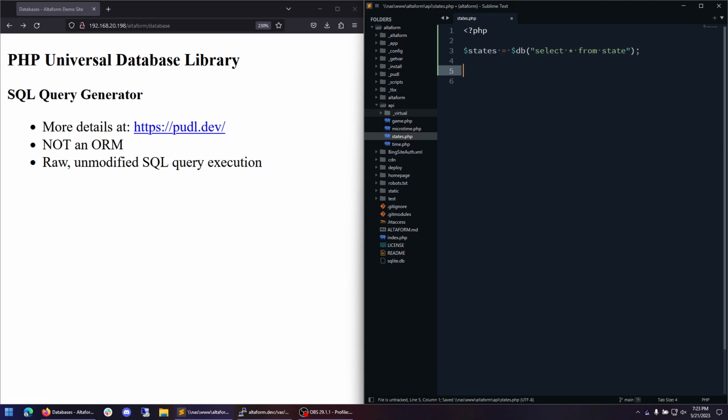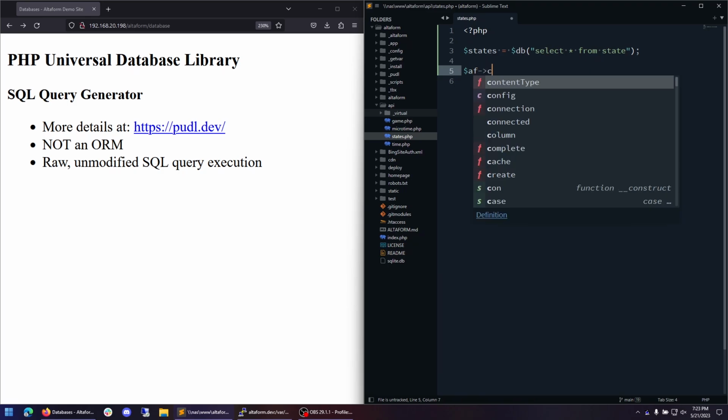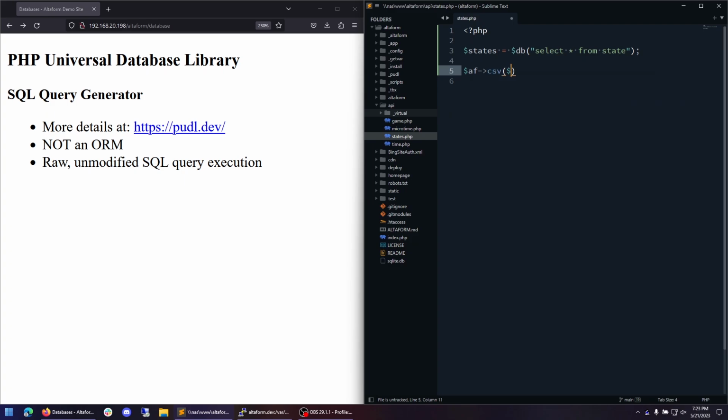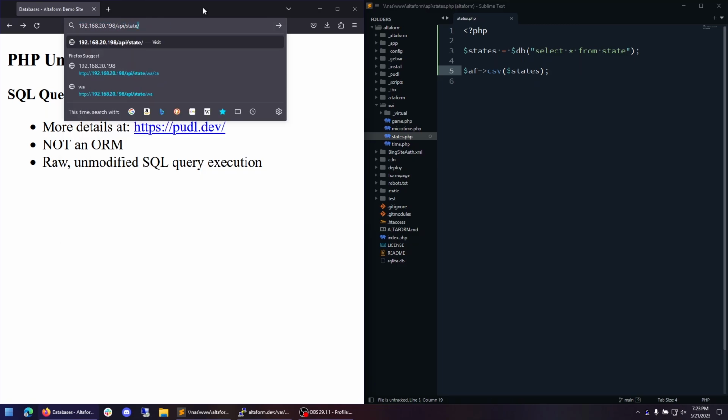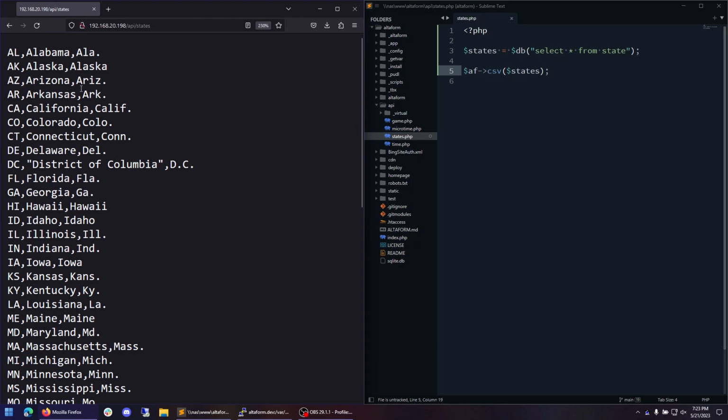Now what I want to do is output this information. So let's go Altaform. We're going to output this as a CSV and then our states value. And then we save this file. So now when I go to API/state, we now have a CSV file generated from our database. This also shows other functionality of Altaform. It has the capabilities of outputting different data types based on developer and API needs. Now that we see we can run our own SQL queries, let's have PUDL generate the query for us.